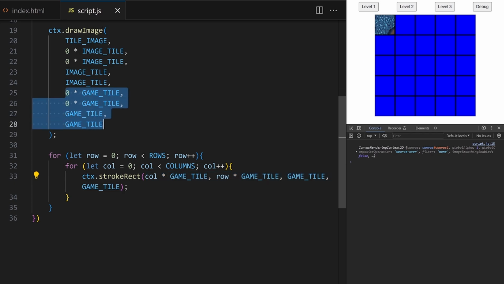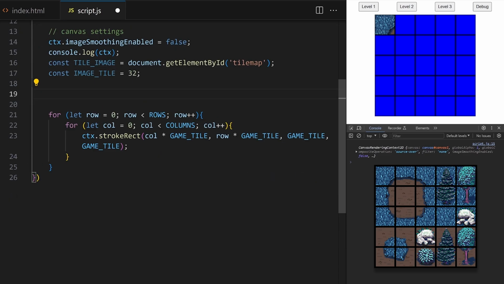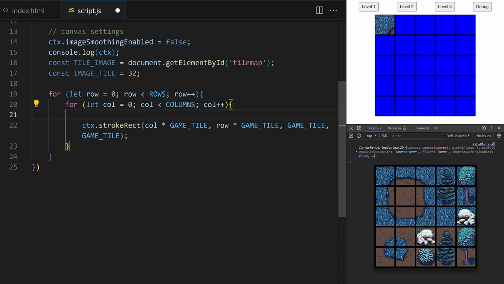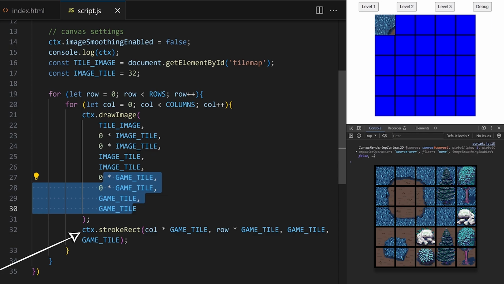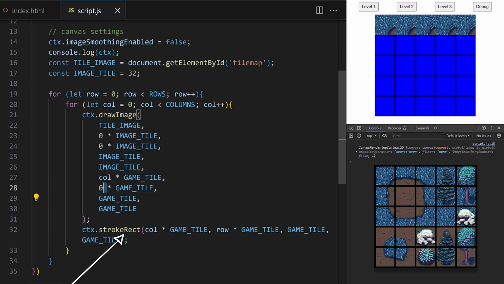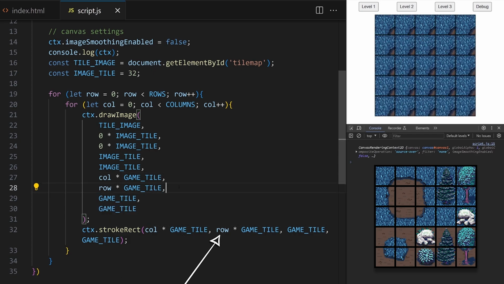Every time we jump to a new cell in the grid, we want to draw a frame from the tilemap. So I cut all this code and I paste it inside here. We know these 4 are the cropping area, and these 4 represent the placement of each tile on destination canvas. So I will simply place them the same way we are placing these rectangles. Column times game tile, row times game tile. We are positioning individual cells in the grid.